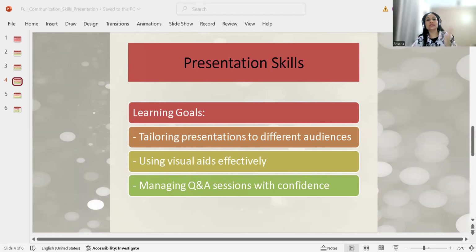So let's dive into the first key concept: tailoring your presentation for different audiences. So how would you do that? First, let me help you all understand what it means to tailor a presentation. It means adapting your content, your tone, and delivery style to meet the specific needs and expectations of your audience. Now, there are a few strategies to keep in mind.